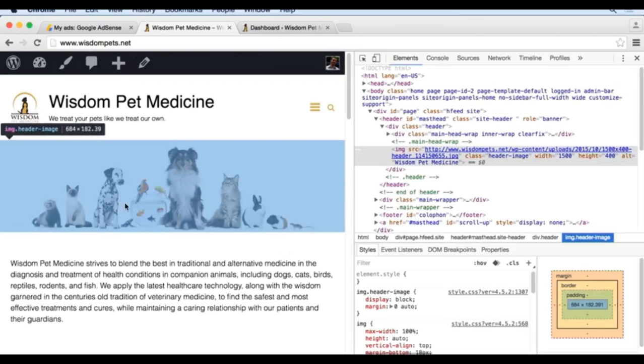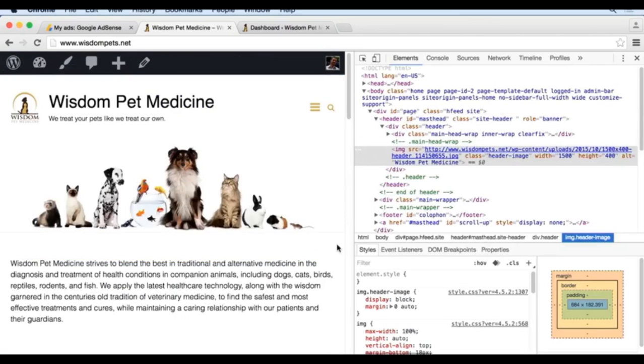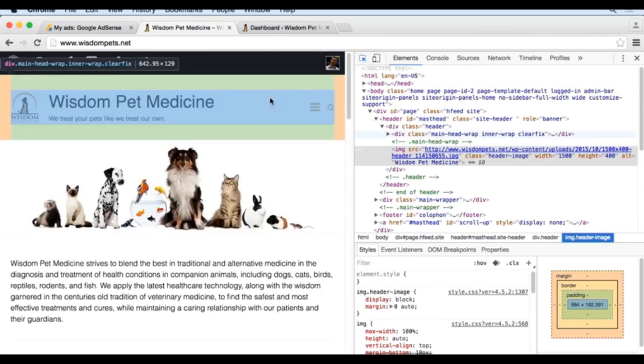When I do that, a box appears on the right side of my screen that shows me all of the code behind my website. Now I want to find a particular part of this code, so I'm going to click on this button at the top left of the box with the arrow icon, and now I can move over to my website and I can select certain elements of the website.